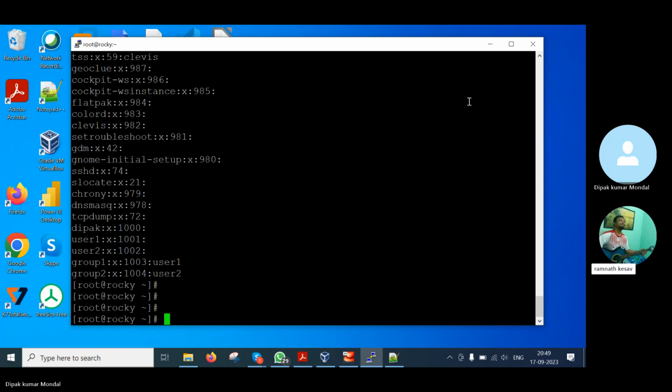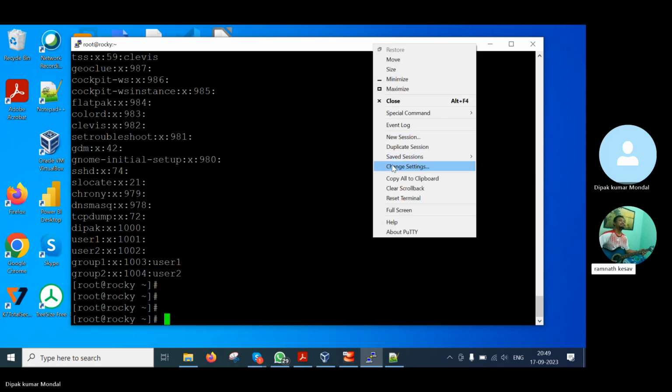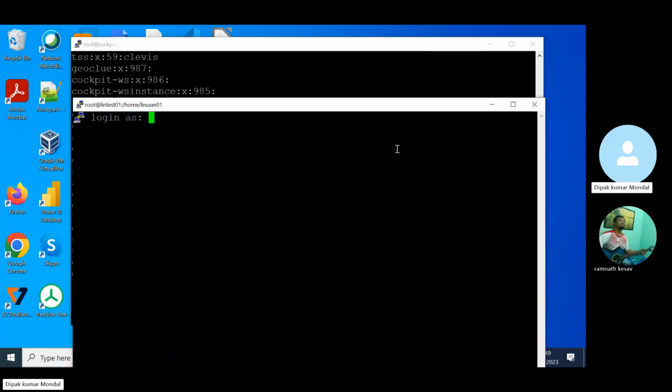Permissions means it's rights over the file, rights over the directory, rights over the group, rights over the ownership, who's the owner, who's what, like that. So you can log in as a normal user. One more can do that. Duplicate sessions. User one.